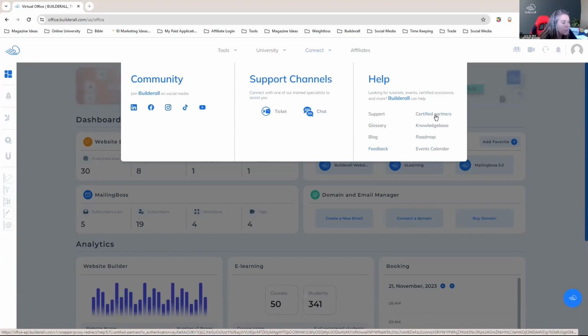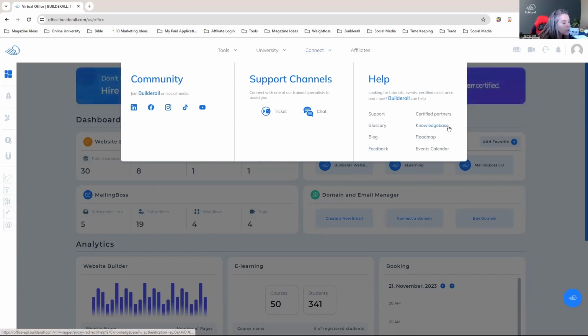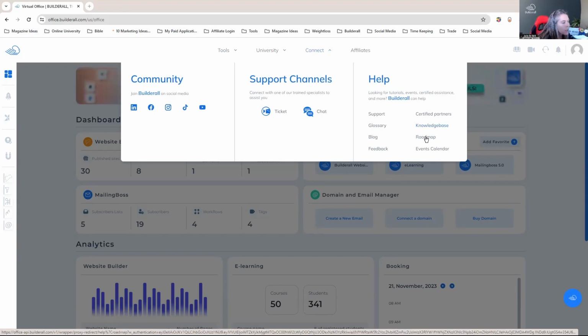Then we've got the certified partners that I spoke about earlier, where you're going to get that $50 discount. Make sure to make use of that, because if you do, they will give you the $50 and you would be able to use it during the checkout. Then we've got knowledge base, which is our training area, and I'm going to go show you that in just a moment, as well as the roadmap. We'll be showing that as well.